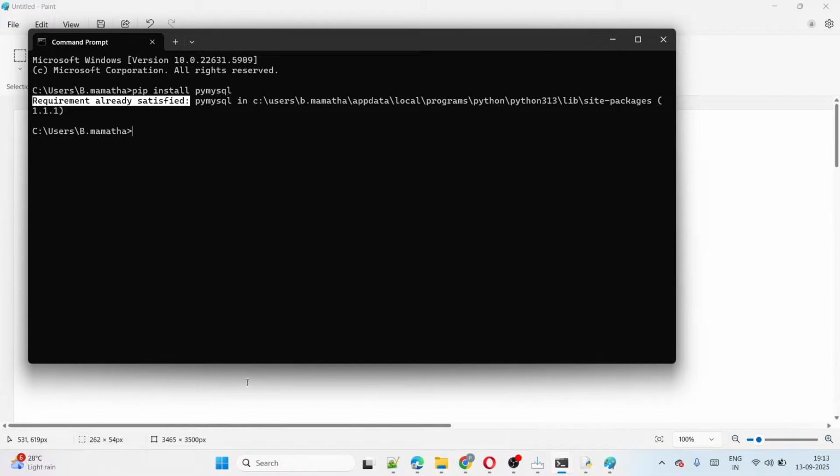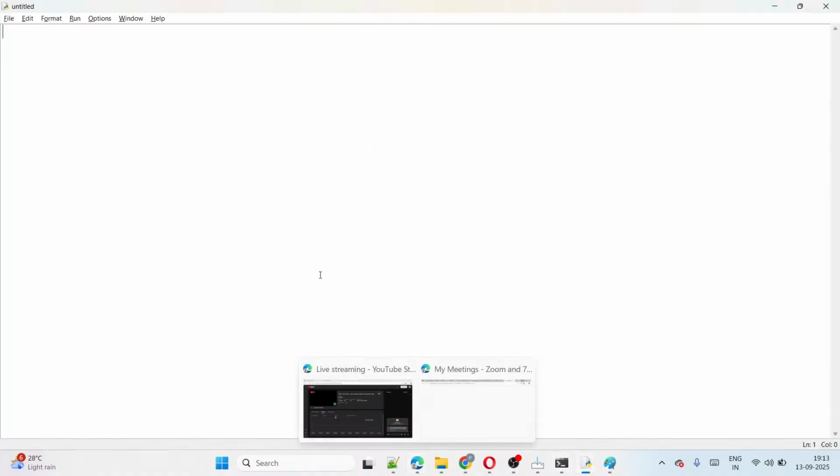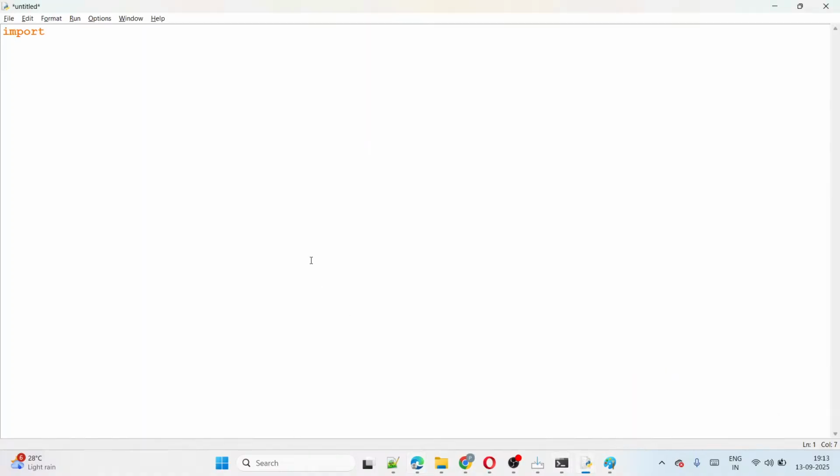Now, what do I do here? First I am going to import PyMySQL. In PyMySQL, there is one function, the connect function. In this function, I am going to add the database credentials.